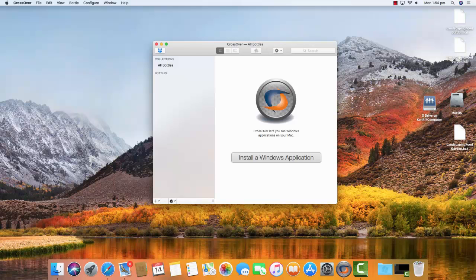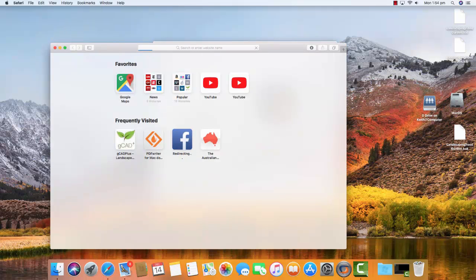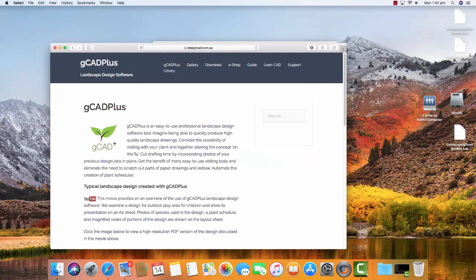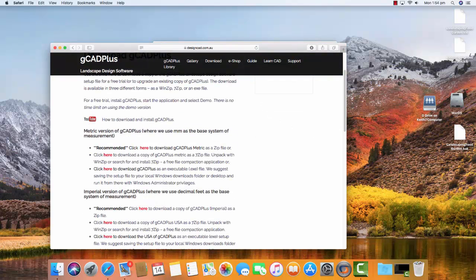So the next step will be to start your browser and download the new version of gCADPlus. And if you click on Safari, that will do, and go to our website and to the download page. Here you have a choice of either a metric version or an Imperial version. It's probably easiest and less fuss to select the zip version from either of these. So let's imagine that we wanted to install a new version, an upgraded version of the metric one.